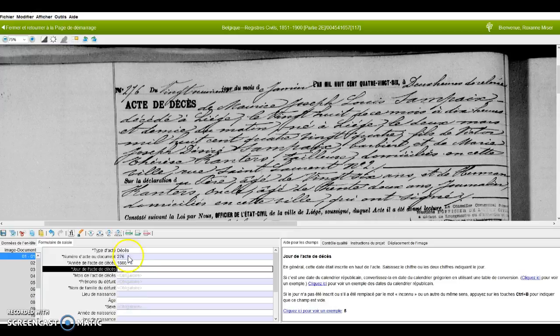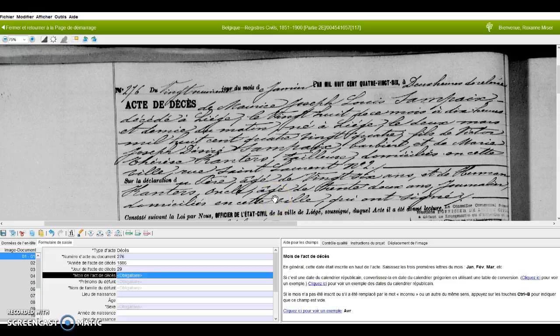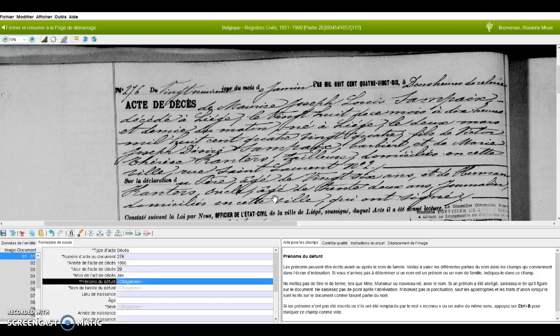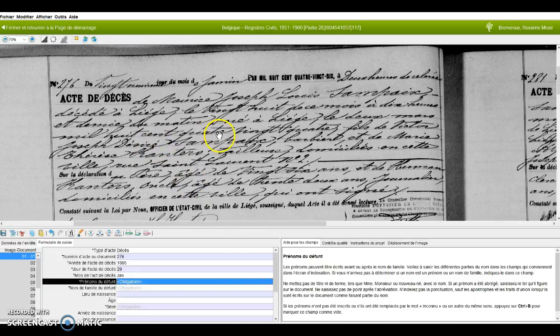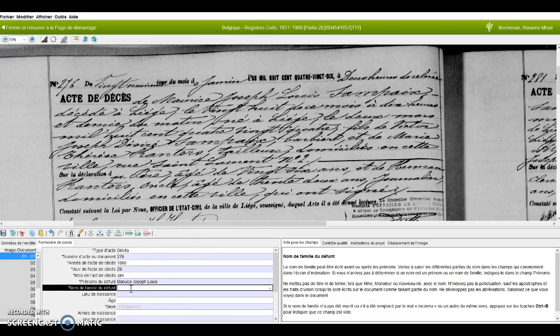So this says 29e jour du mois de janvier. So 29th day of January. And it looks like Maurice Joseph Louis. I'll work on that one in a minute. Okay, this last name looks like Sampaix to me, so S-A-M-P-A-I-X. Oops.